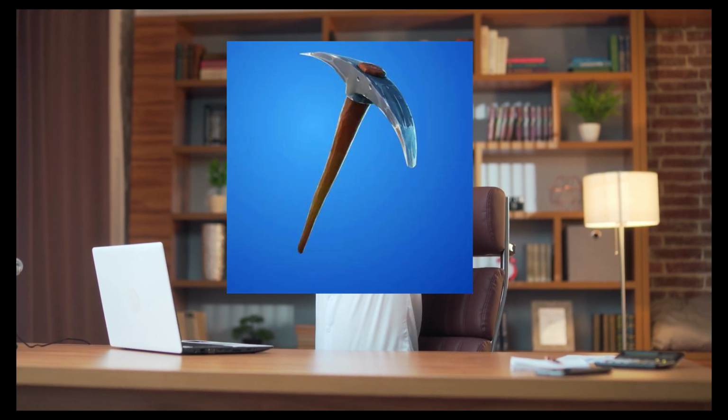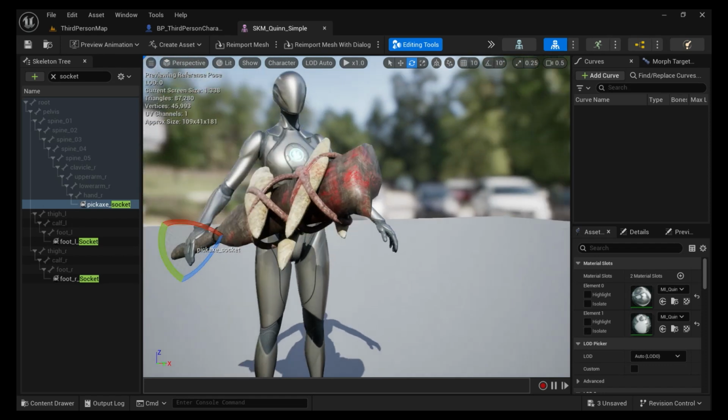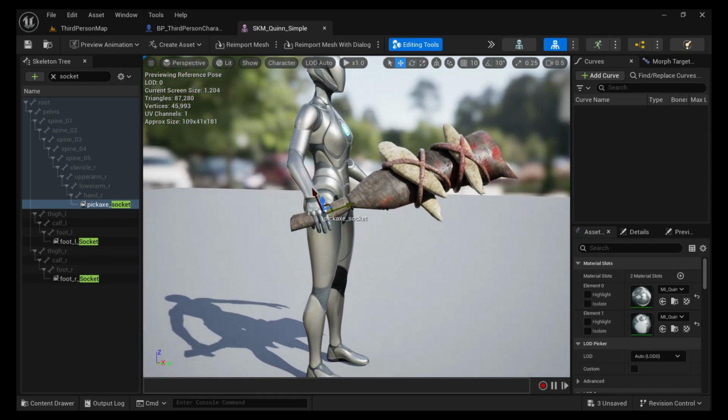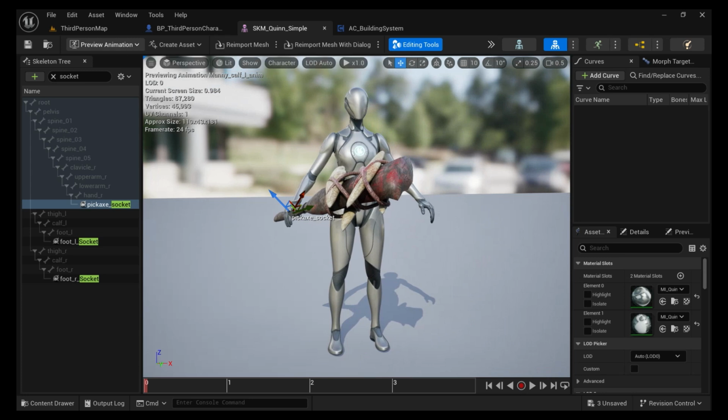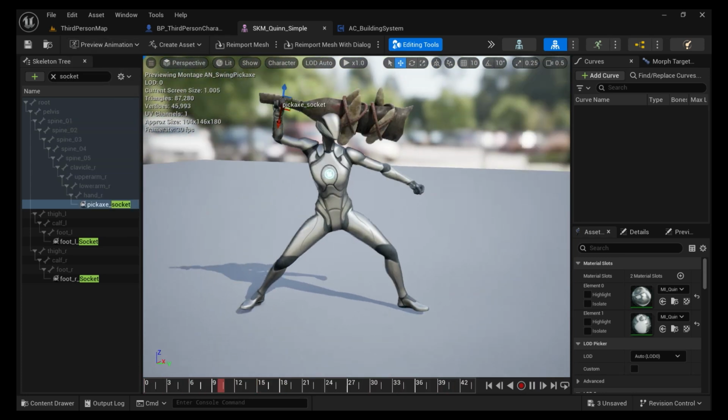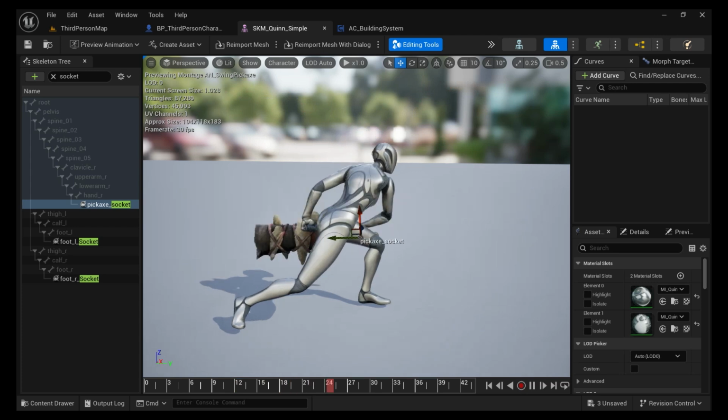Okay, back to our system. Let's discuss how we set up the player's pickaxe. To get the pickaxe in the player's hand, I created a socket, placed it on the mesh, then said on event begin play, add the pickaxe, which can be changed to any mesh you have, to this socket. A socket is a point on a skeleton you can create and move around which you can connect things to. It means that this added object will move and turn with your player.